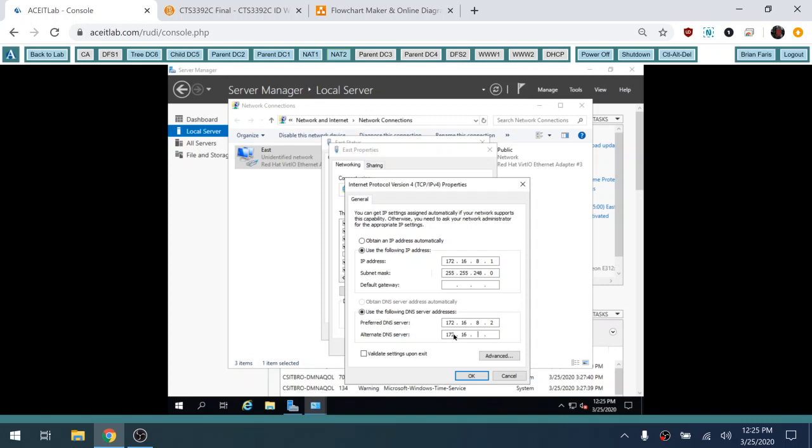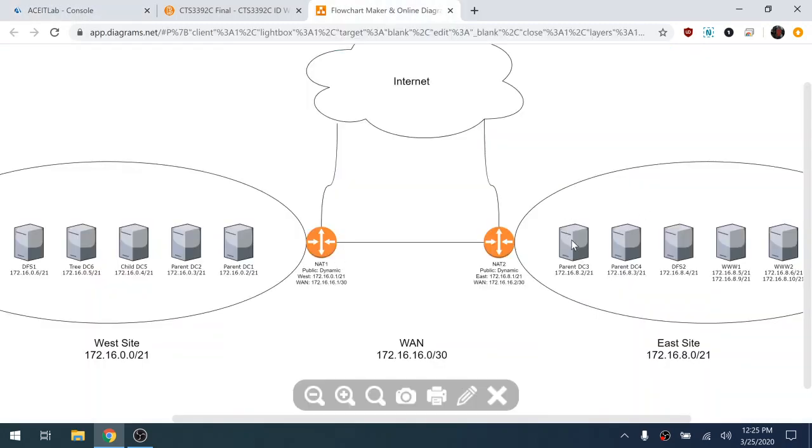For the DNS servers, I'm going to go back to my map. These machines aren't configured yet, but I'm going to use these two as DNS servers for this machine. The reason being is I don't want to send DNS traffic across this WAN link to resolve names. I'll have two DNS servers on the east site, so I'm going to use those for anything attached to the east site. I'm going to try to avoid sending any DNS traffic across this WAN link, because at that point it's just going to cost me money.